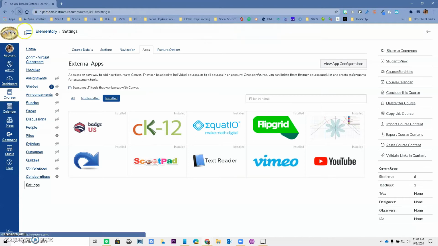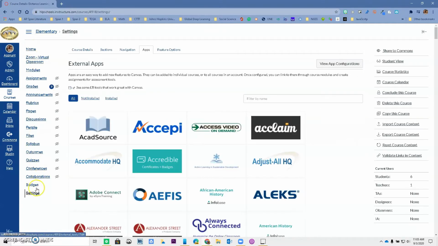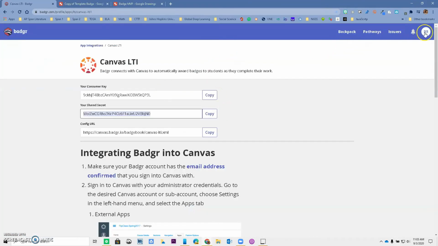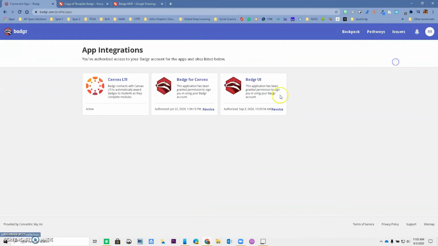If I was to refresh, you will see that a badges item on course navigation shows up now, okay? So just to give you an idea, okay? And just so you can see, okay, I've done it. If I go back to my app integrations, you'll see that it's there now because I've added two now, the one that I just added right now, okay? Just so you know that that's there, okay?